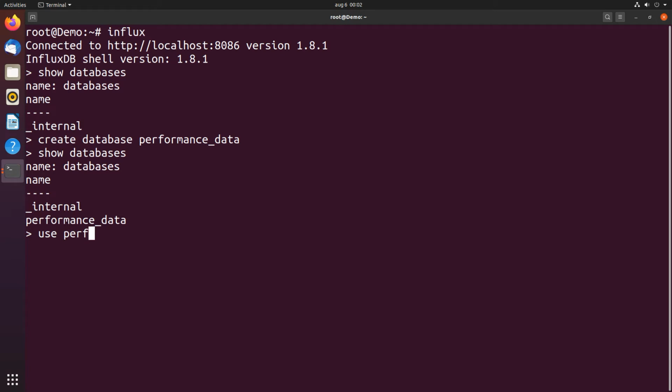We're now going to use that database, aka we're going to look into the content of it, and we're going to do a show measurements, because what we would like to do now is see what data is within that DB. As you can see, nothing gets returned, which is kind of expected at this point.